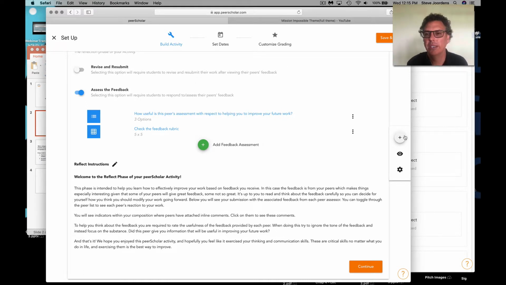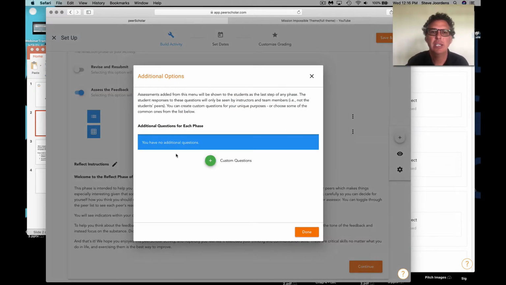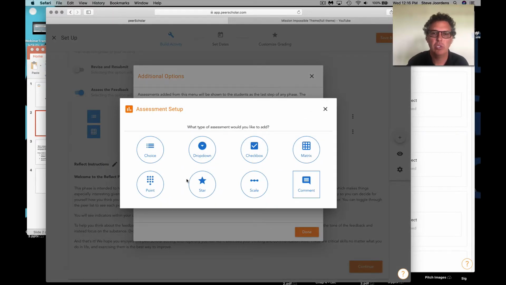And one is this plus sign, additional assessments. Remember when I showed you the student side and I said you can have questions that appear at the end of each phase after they've done the main task, but before they're allowed to actually submit and log out. These are the so-called additional assessments, and you control those here. It's once again the same toolbox, but you can grab any one of these and create what you want.